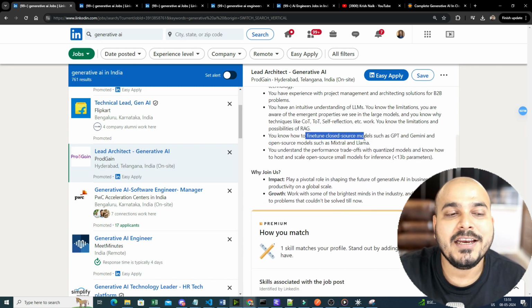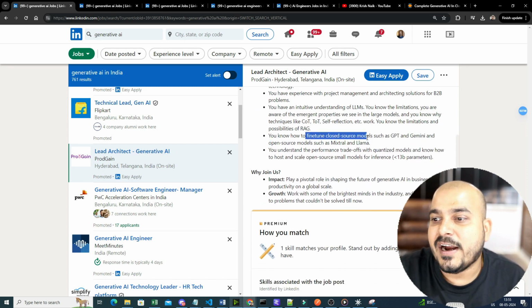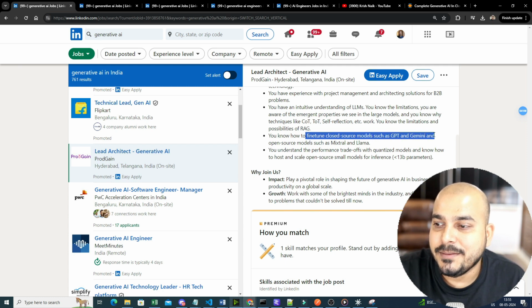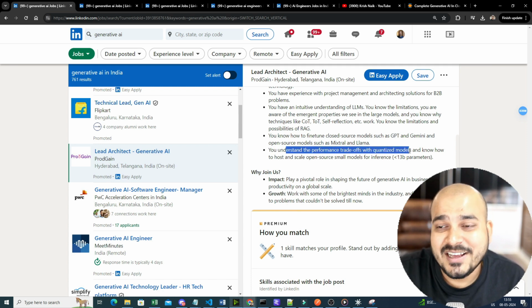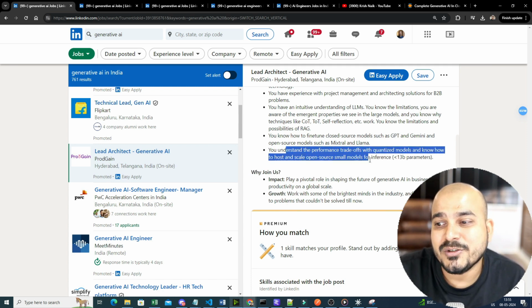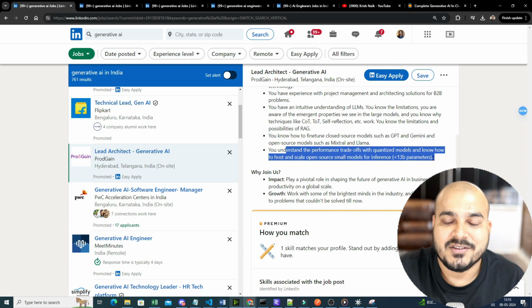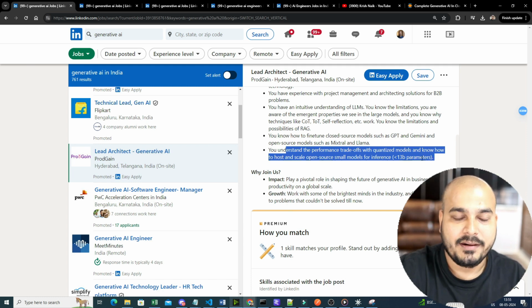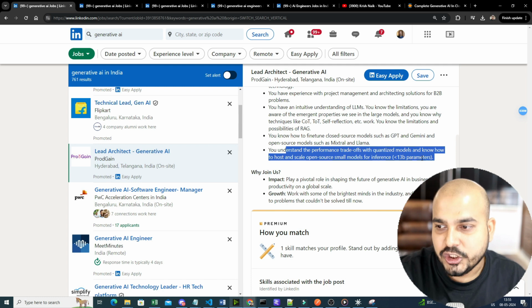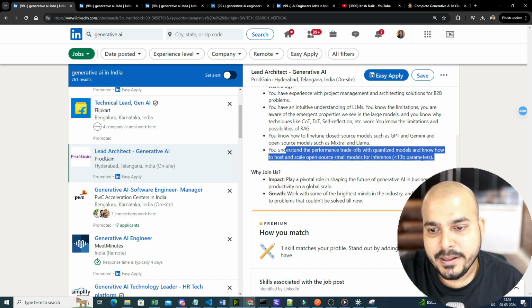Because with fine tuning, you really need to work with your own custom dataset. So fine tuning closed source models such as GPT and Gemini, and open source models like Mistral and Llama. I've already discussed this. You should know how to quantize models and how to host and scale open source smaller models for inferencing. So obviously here also, Google Cloud will be specifically required, right? Google Cloud, AWS, or Azure, so that you'll be able to do the deployment.